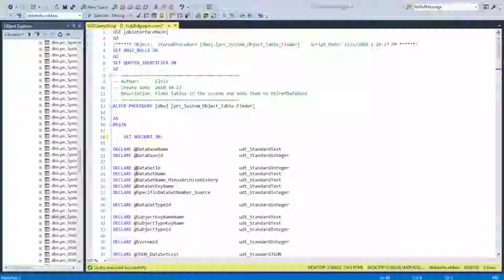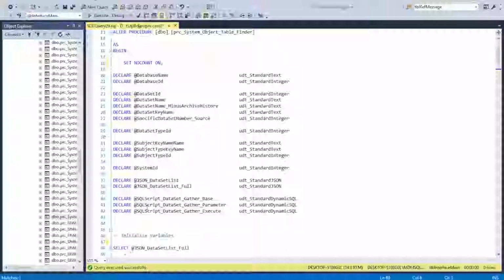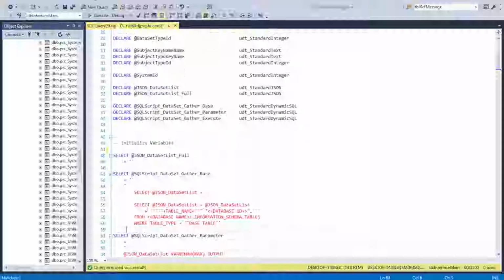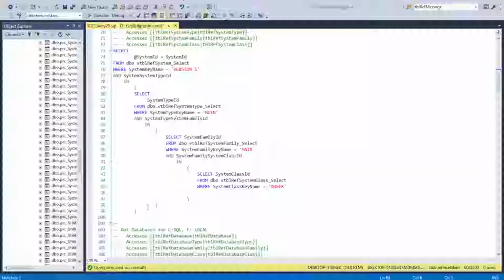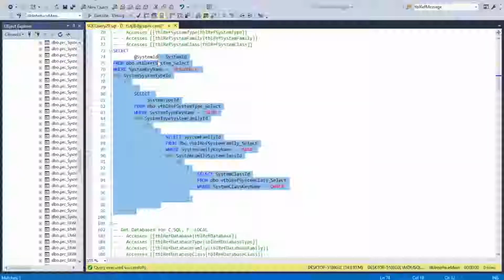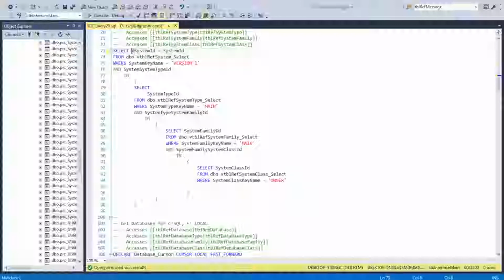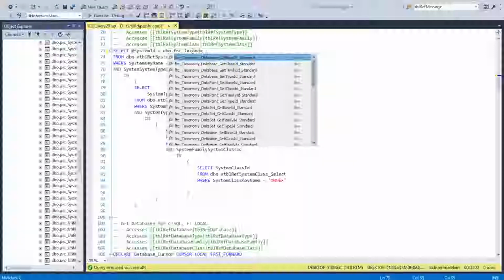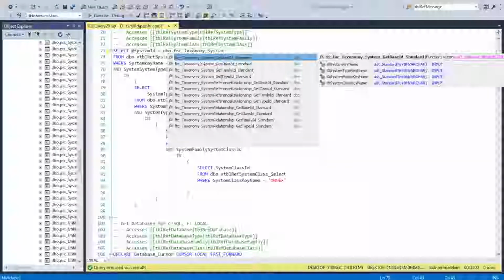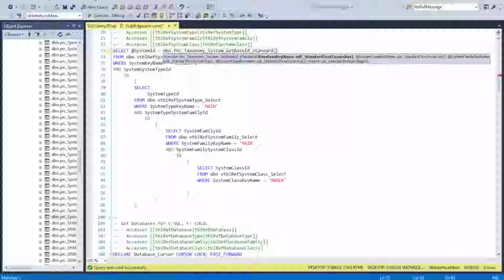So you guys can follow along. I'm opening up the system object table finder, because there's a lot here that we can fix in terms of tech debt. I actually made a list. First things first is we just created our functions, so we want to get rid of these things, these wherein chains. And we're getting the base ID here.